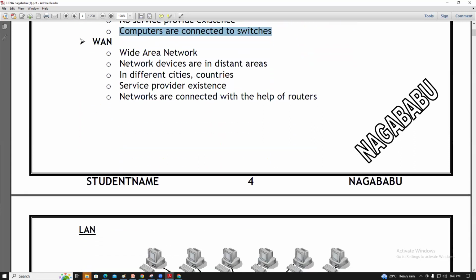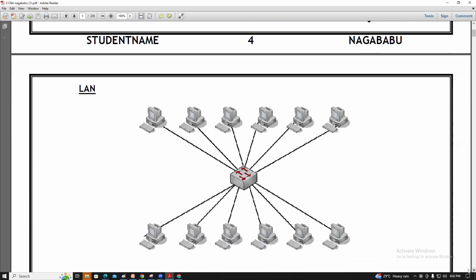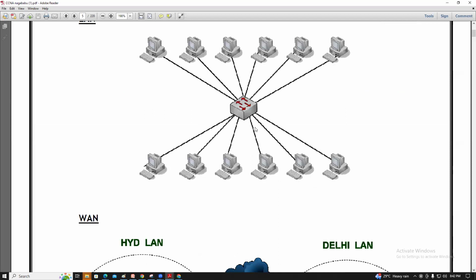Now the wide area network. A wide area network is nothing but network devices in distant areas. For example, your company is located in Mumbai, Chennai, Hyderabad. You want to connect with the people. The development team is here, the DevOps team is somewhere else, some other network team is in some other state. We need to connect. So how can we connect with a WAN? WAN is nothing but a wide area network. Network devices are in distinct areas, in different cities, different countries. Service provider exists. Networks are connected with the help of routers, with your ISP, internet service providers.